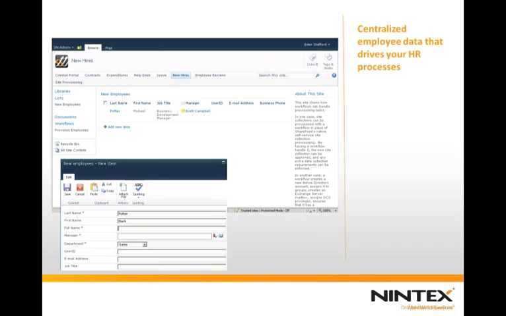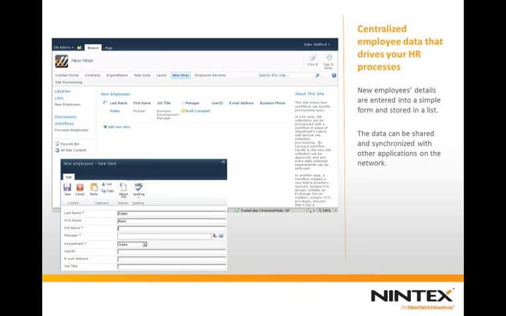This is what it might look like in a SharePoint environment. We have a centralized list where as each new employee joins the company, their information is stored and updated there. And it can be as detailed or as general as you want. And as that first batch of information is input into that centralized list, it can be synchronized with other systems on the network as well.